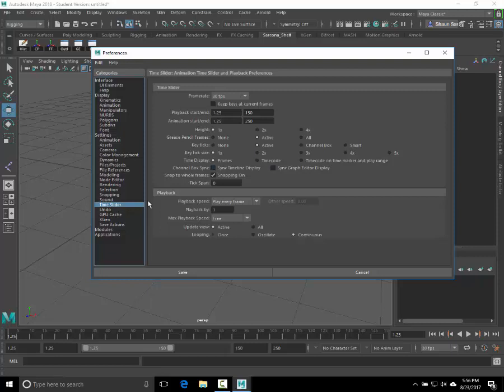That should be it. Oh, playback speed. Now this one is different than the modeling one. Our playback speed when we hit this play button on the far right is how fast it's going to play through. So right now it's set to play every frame, and the maximum playback speed is set to free.